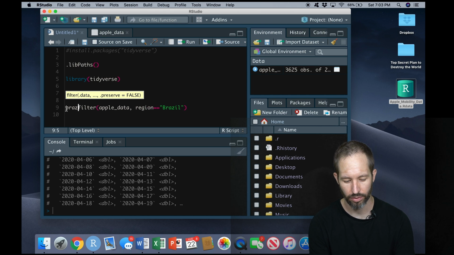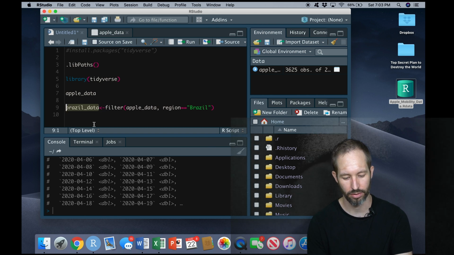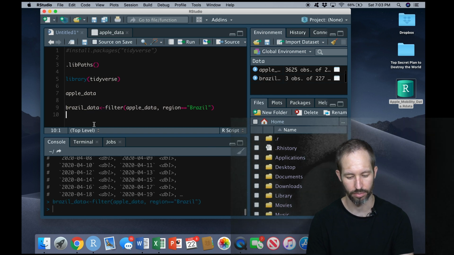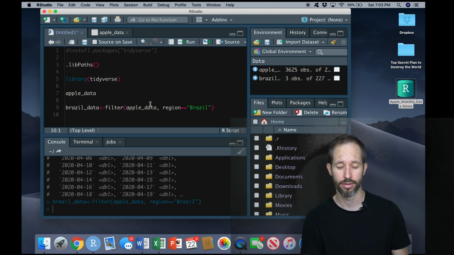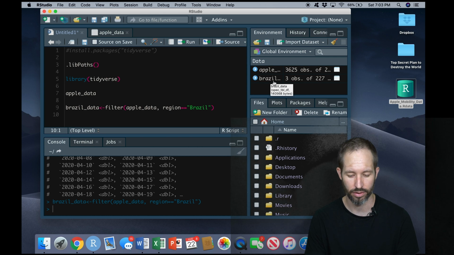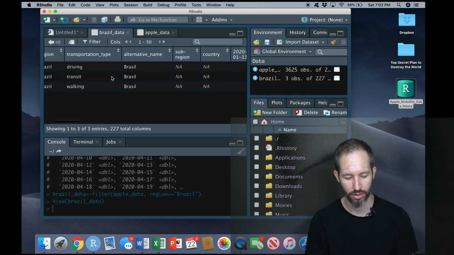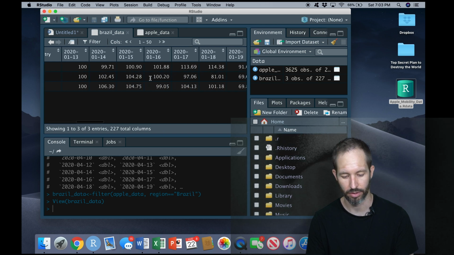So if we want to do that, we could create another object here. So here I've used this assignment operator, and now I'm assigning the subset of data to become a new object, a tibble or data frame, called Brazil data. And now you'll see in my environment pane over here, Brazil underscore data has shown up. And if we look over here, we see we've got all the data for Brazil from this very large data set.